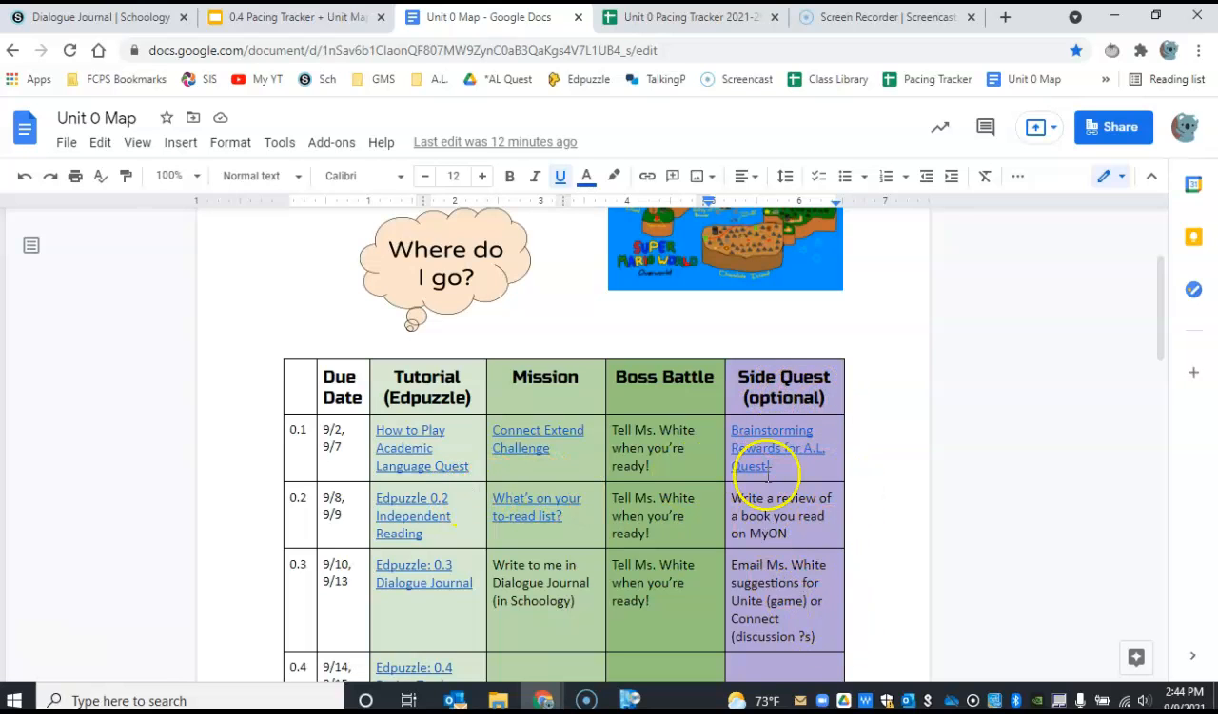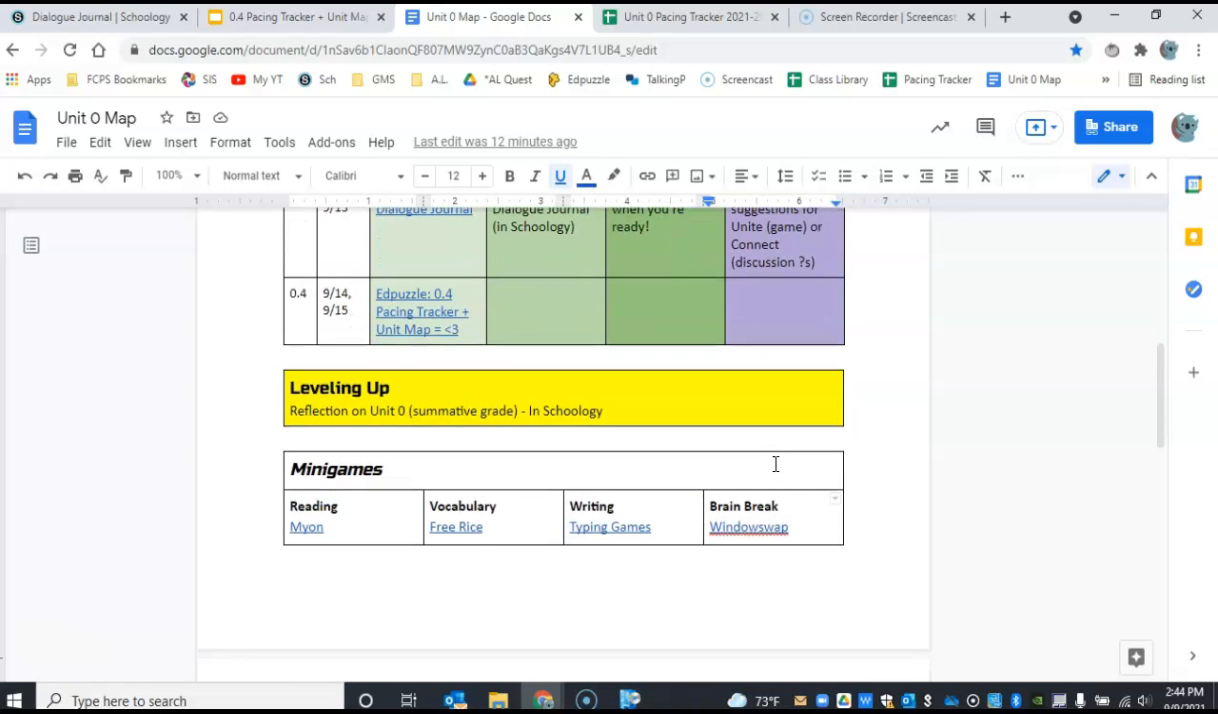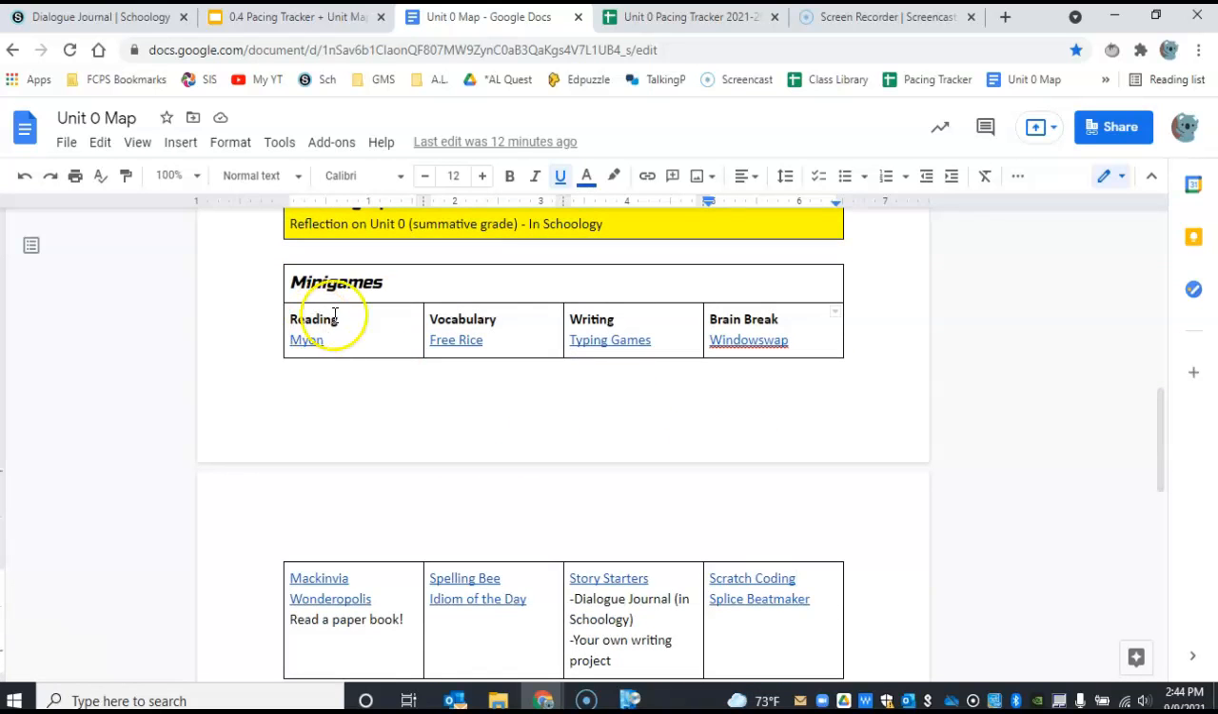These ones on the right side, they're optional. They're a side quest. If you finish your work and you're ahead, do one of those. I make those special for each lesson, but sometimes I don't write one. That's when you can go down to mini games. Mini games are organized into categories. So there are reading things you can do. There are vocab things you can do. Writing and brain break.